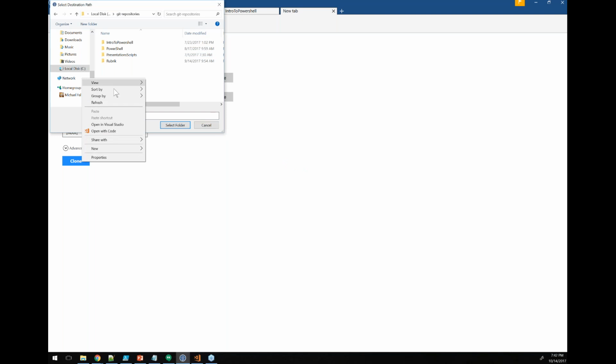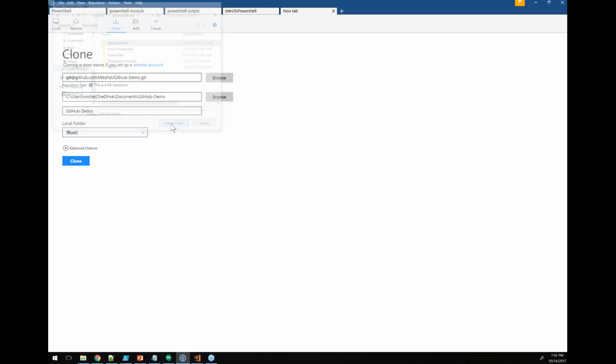So I'm just going to really quick create a new folder called GitHub-demo. We will select that, select folder. We've got a name of it. And then really at this point, all we need to do is say clone.